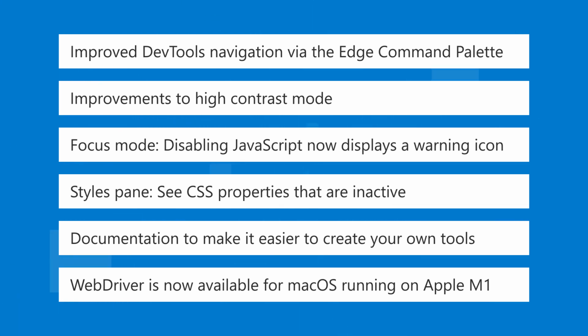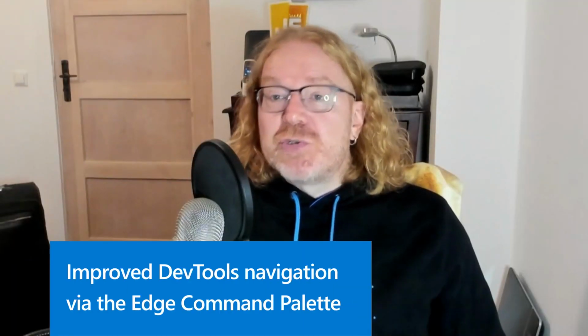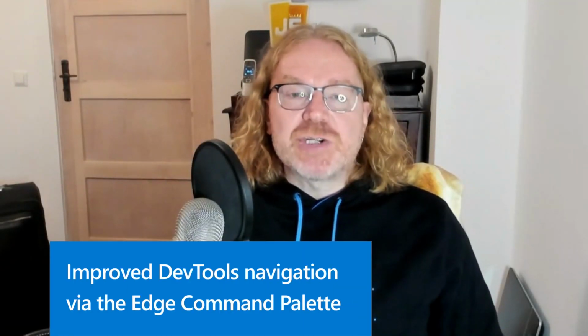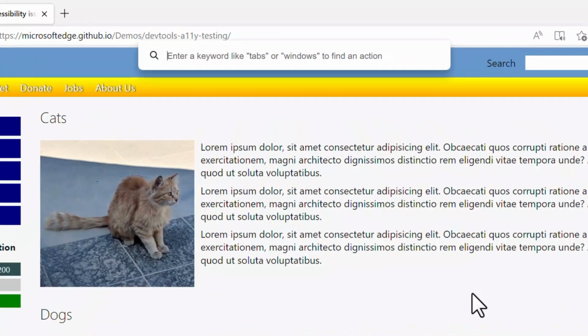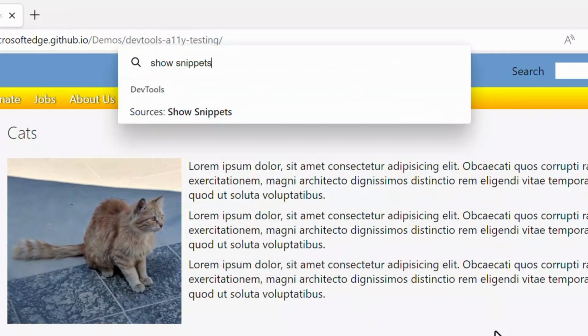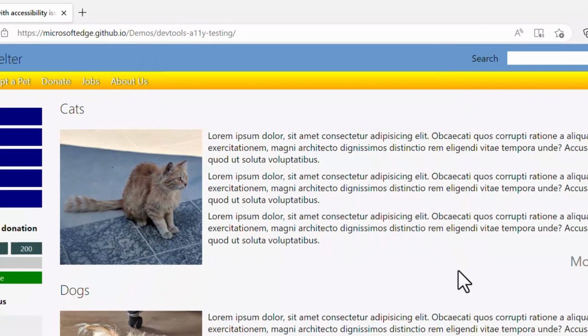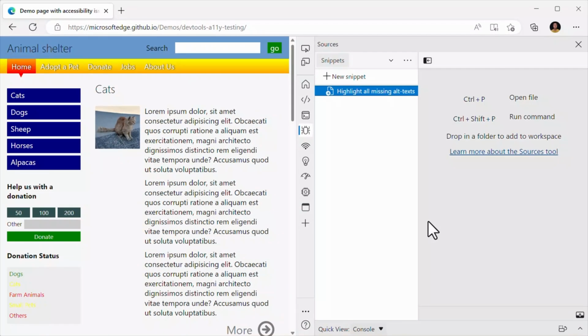Let's dive in. First, we improved the navigation to DevTools tabs and panels from the Edge command palette. The Edge command palette is an experimental feature that allows users to perform common tasks in the Edge browser by using the Ctrl-Q shortcut. In previous versions of Edge, some DevTools related commands for opening subpanels within the tools did not always navigate to the correct places. This issue is now fixed. As an example, you can open the command palette, type show snippets, and DevTools will open at the right place, making it possible to use your snippets right away.